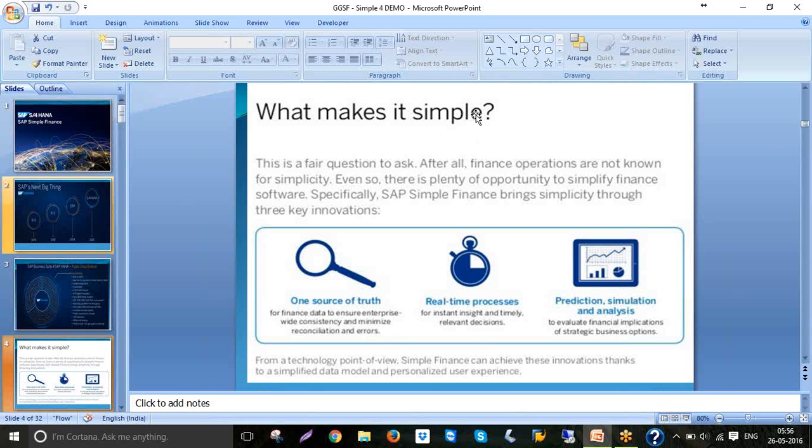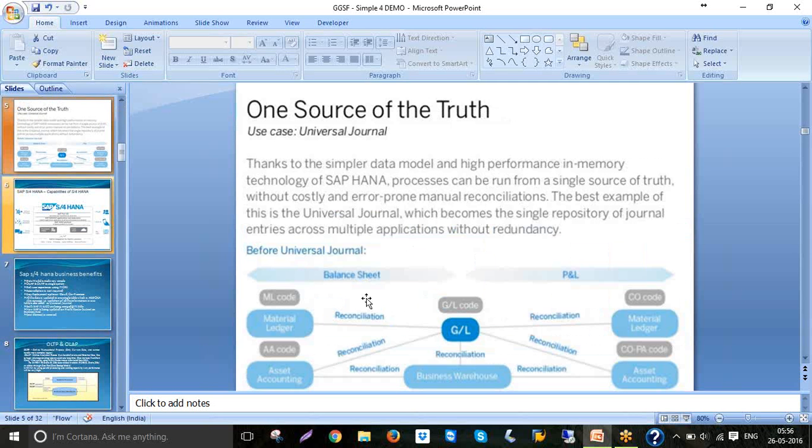So here SAP Simple Finance has three key ingredients, or three features, what SAP is calling Simple Finance. Point one is one source of truth, then real-time process, and production simulation analysis. About the one source of truth, that's in the next slide.